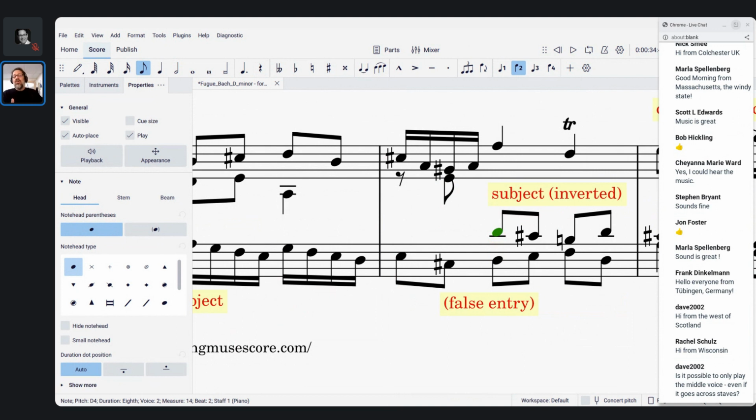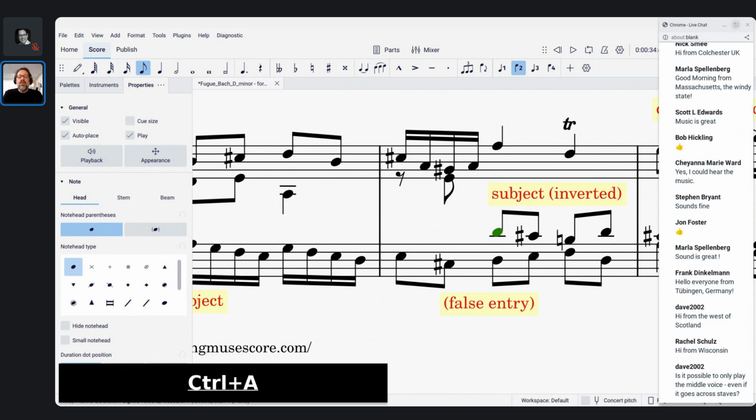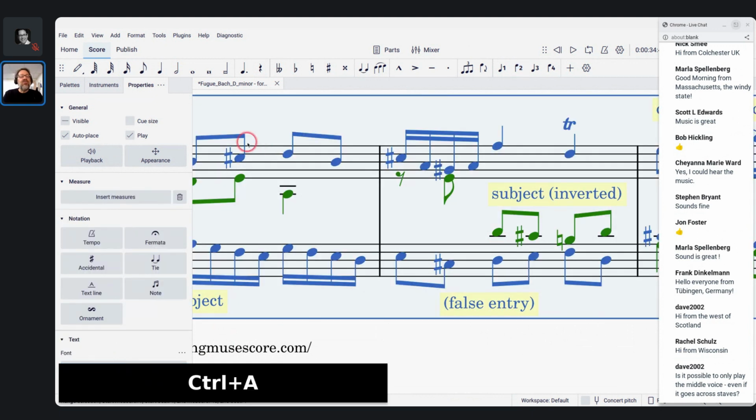If you use cross-staff notation, so that you're entering the note on one staff but making it appear on the other, then you can have the kind of coherence to that line that you would need in order to do what Dave is asking about. So let's talk about that. What I'm going to do is I'm going to say select all. I've selected everything in the entire score.